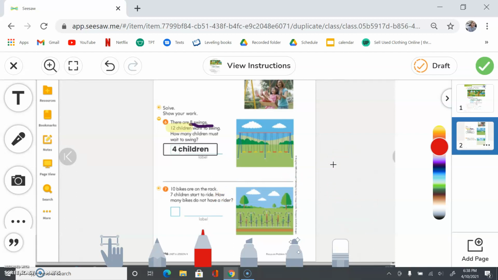I'm going to draw 10 dots. 1, 2, 3, 4, 5, 6, 7, 8, 9, 10. This is how many bikes we have. B for bikes. I'm going to use purple for children. Then I'm going to draw 7 dots. Try to line them up. 1, 2, 3, 4, 5, 6, 7. This stands for children, so I'm going to write a C.